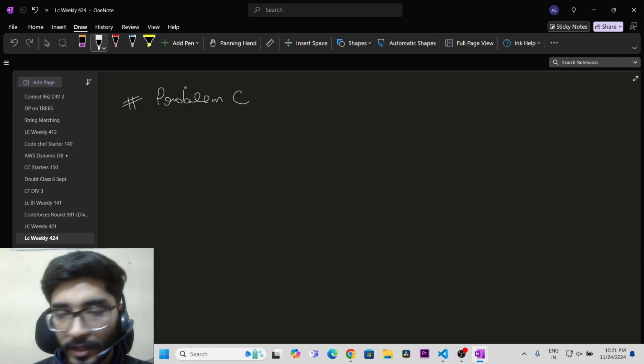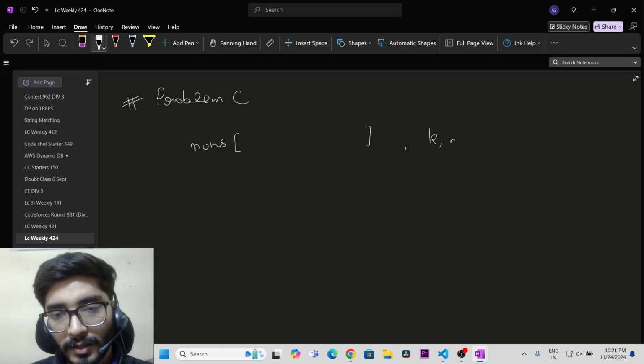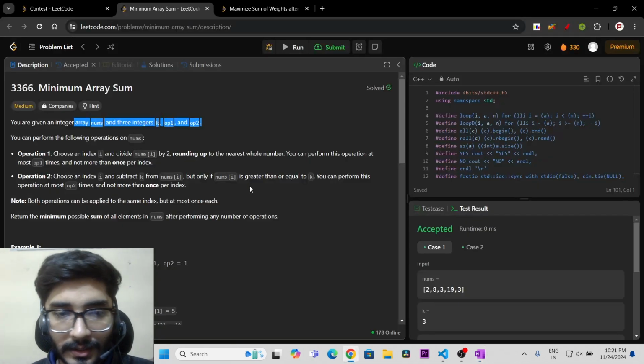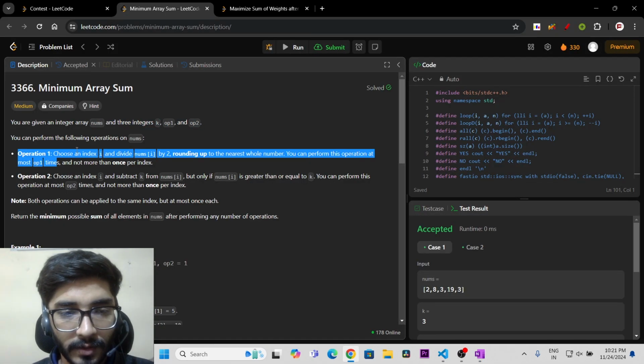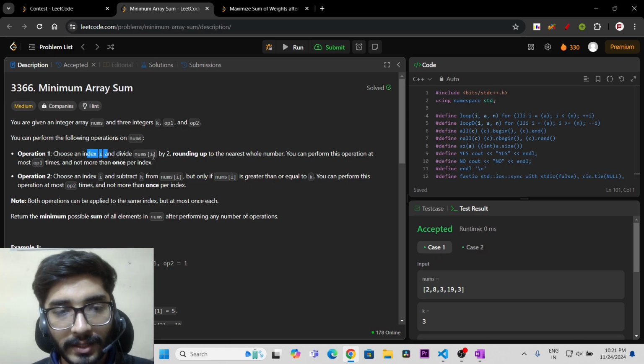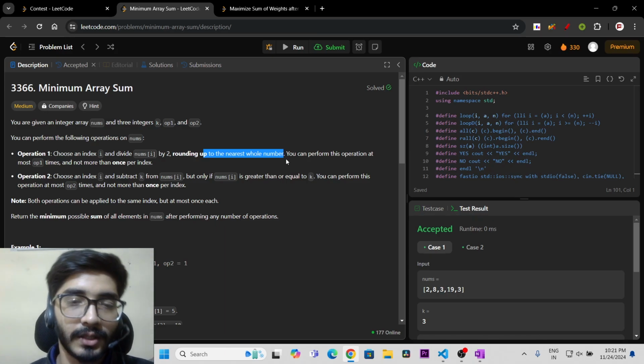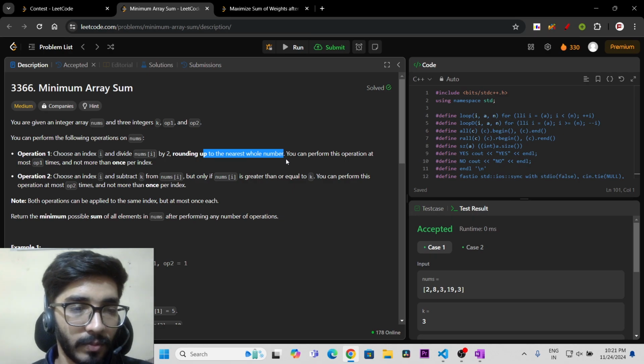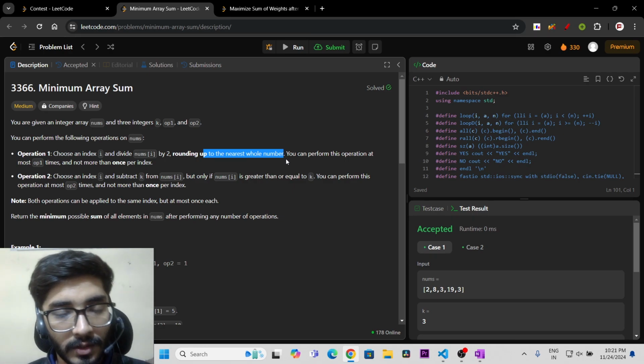So in problem C we are given an array nums, three variables k, operation 1 and operation 2. For operation 1 and operation 2 we can perform these operations on the array like this: if we choose to do operation 1 we can choose any index and divide that by 2, rounding up to the nearest whole number. So basically we are going to take the ceil while dividing. You can perform this operation at most operation 1 times and not more than once per index.